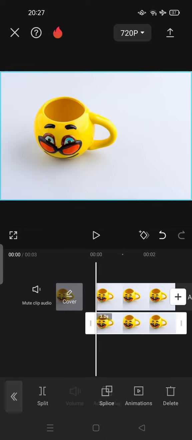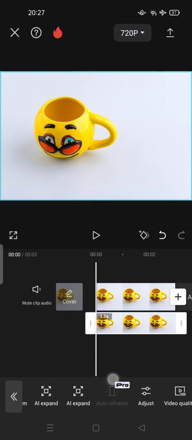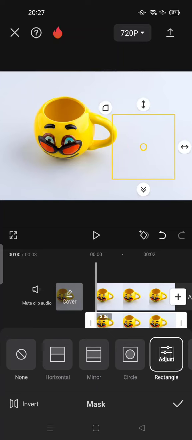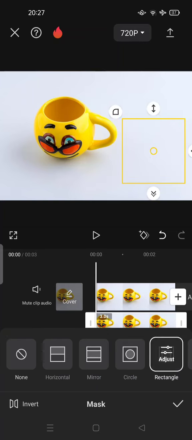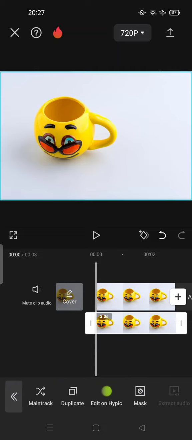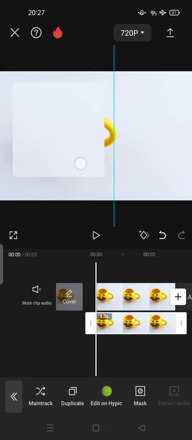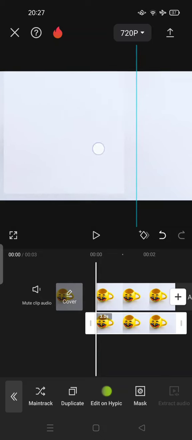So tap on the overlay video and try to search for mask, this one. You can use circle or rectangle. In this case I use rectangle, and I want to place this rectangle mask on a blank space like this with the same color, and we cover the glass with this mask. So done, the glass is gone now, or covered by the mask.